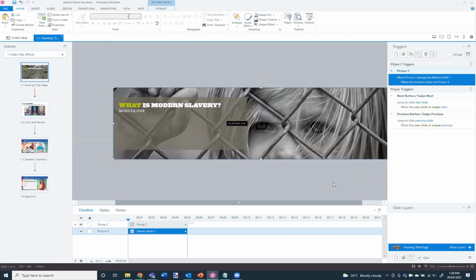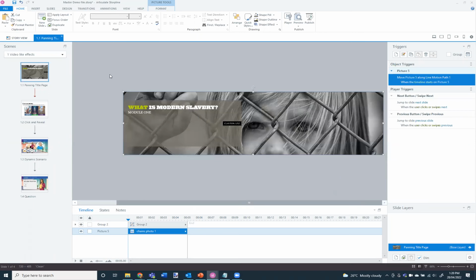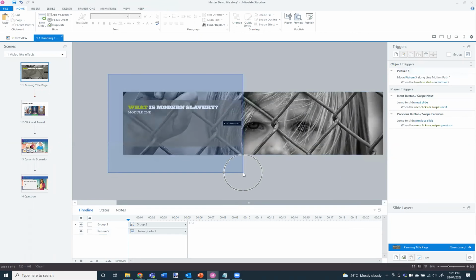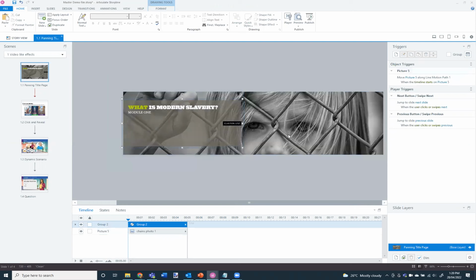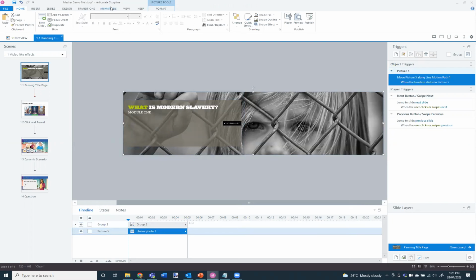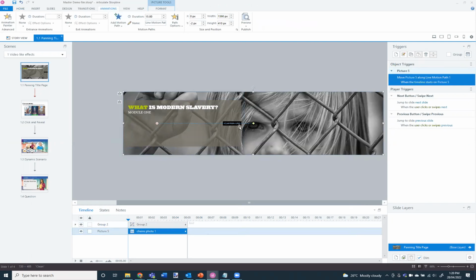So you can see what I've done here is the slide finishes here, right? That's where the slide finishes. But this picture is kind of like a long landscapey type picture. And all I've done is I've just popped a motion path on it. So you can see there's the motion path there.